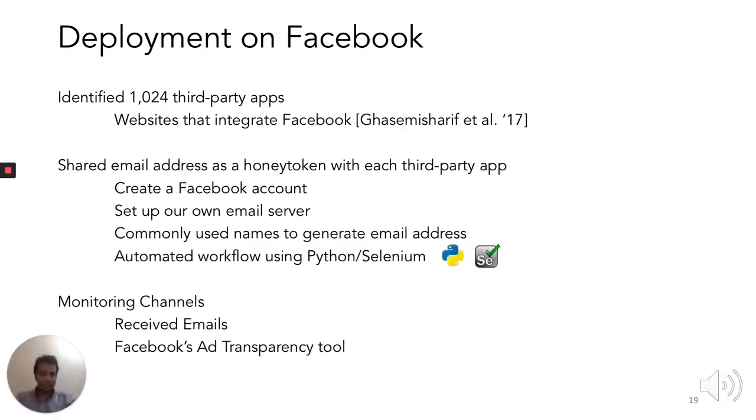As monitoring channels, we use received emails and Facebook's ad transparency tool. Now, Facebook's ad transparency tool allows us to see the list of advertisers who uploaded our email address for targeted advertisement. In the interest of time, I will only report the results of received emails and encourage everyone to check out our paper for more detailed results on Facebook's ad transparency tool.